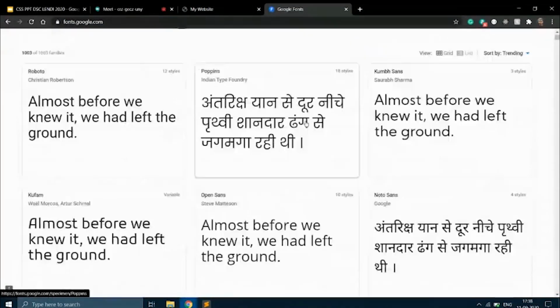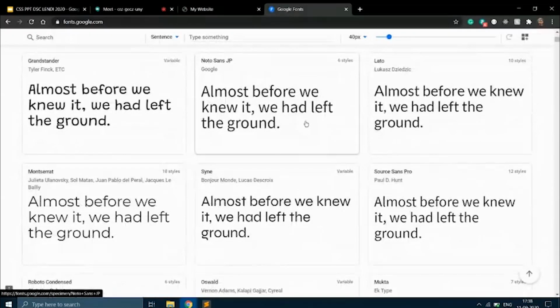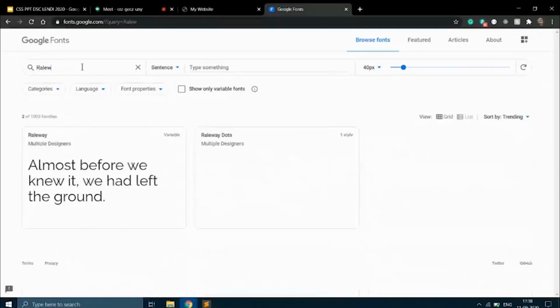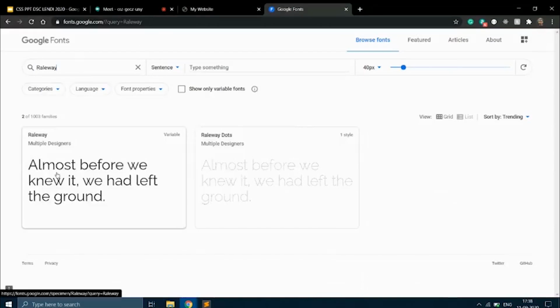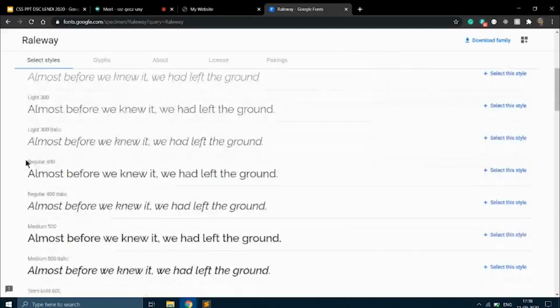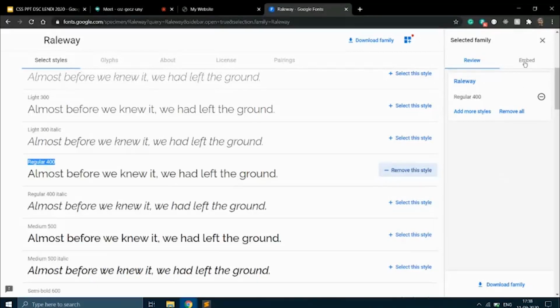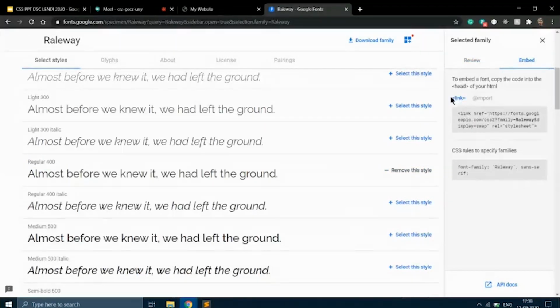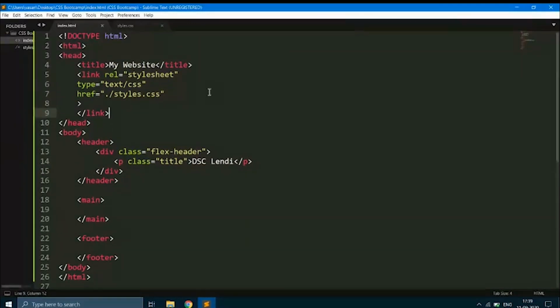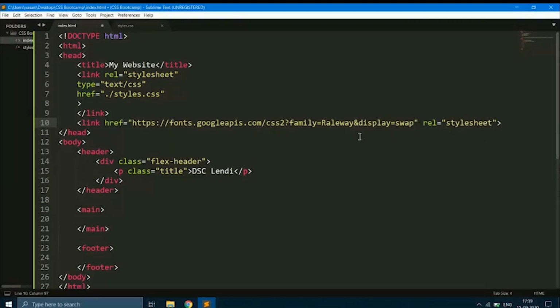Here you can see different fonts. You can choose any font style and use it in your CSS file. I have some font style in my mind, and that is Raleway. When I click on this, we should select some style. I'm going to select this regular 400 and click on select this style. Here, go to the embed tab, and it is saying to link the tag in our HTML file. So I'm going to copy this, go to the HTML file, and place this link tag in my HTML tag. So this is nothing but installing this Raleway font in our website.